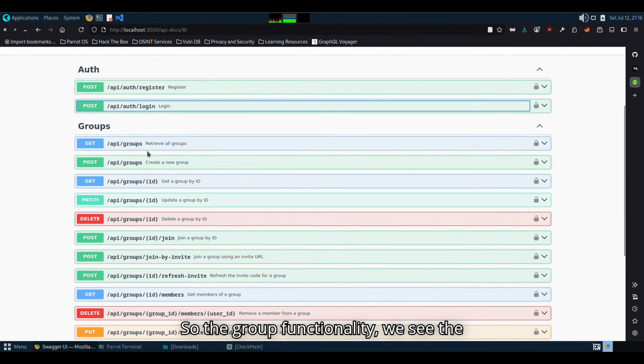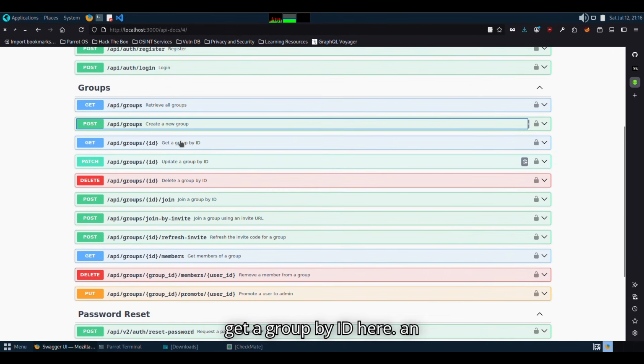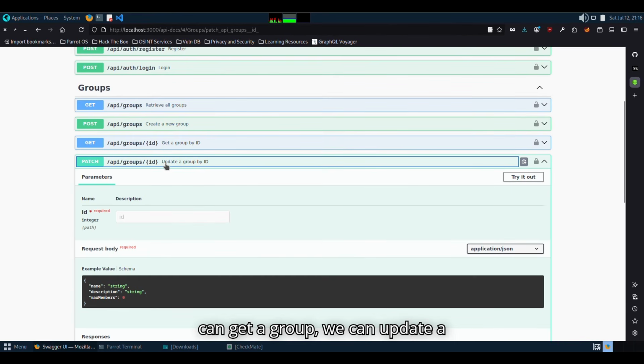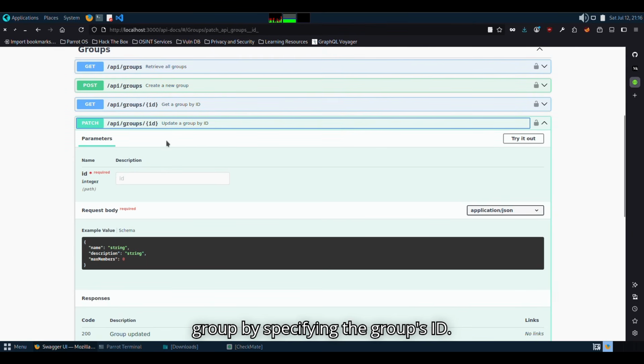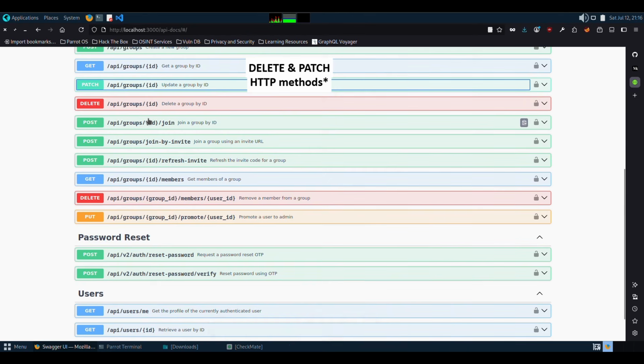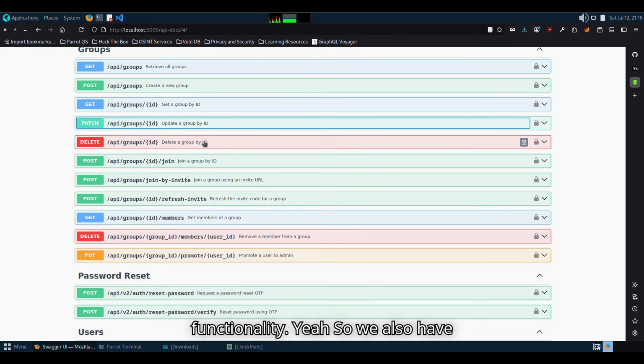In the group functionality, the first endpoint allows us to retrieve all groups. The next endpoint lets us create a new group. We also have an endpoint that lets us get a group by ID, and one that lets us update a group by ID. So we can get a group and update a group by specifying the group's ID. We can also delete a group here, using the delete functionality. For the update group, we are using the patch functionality.